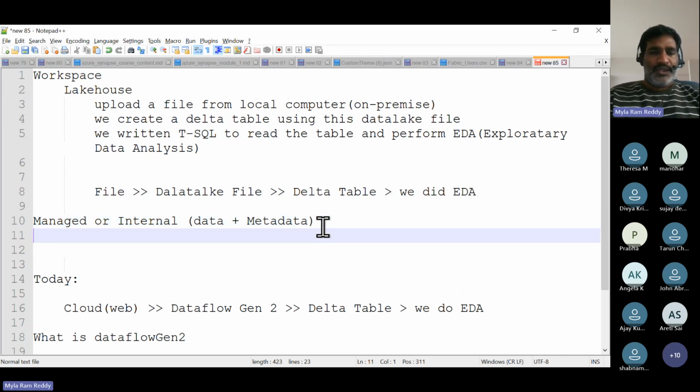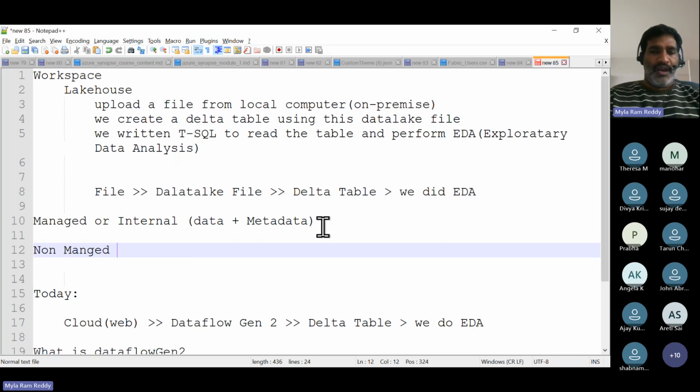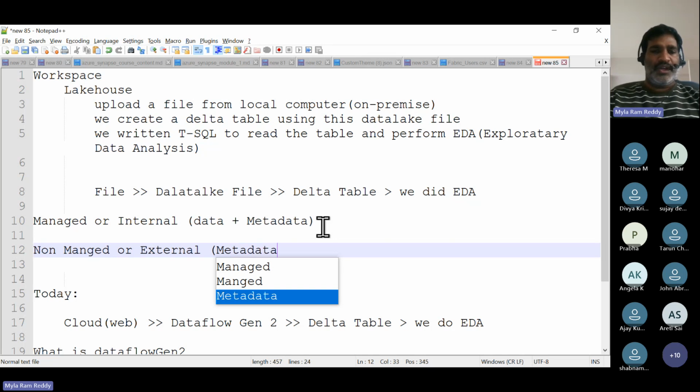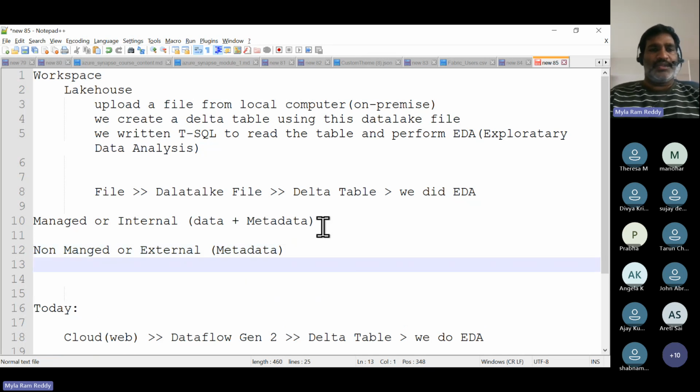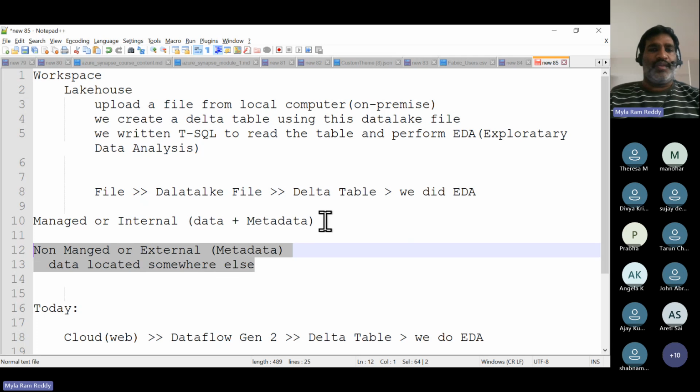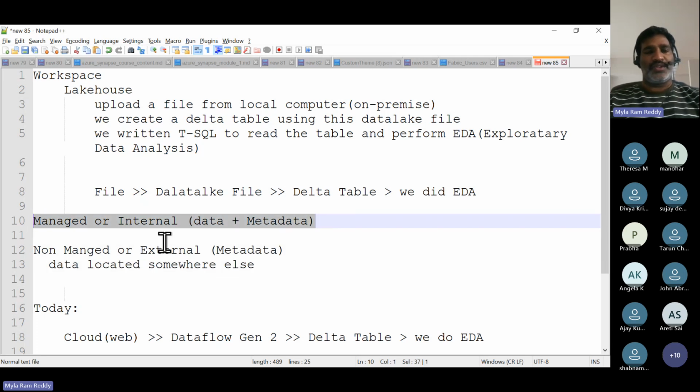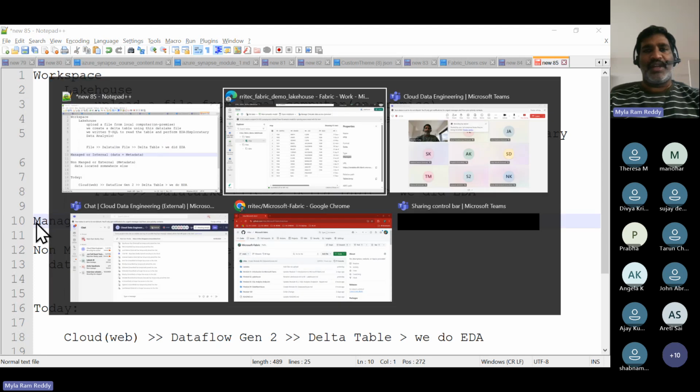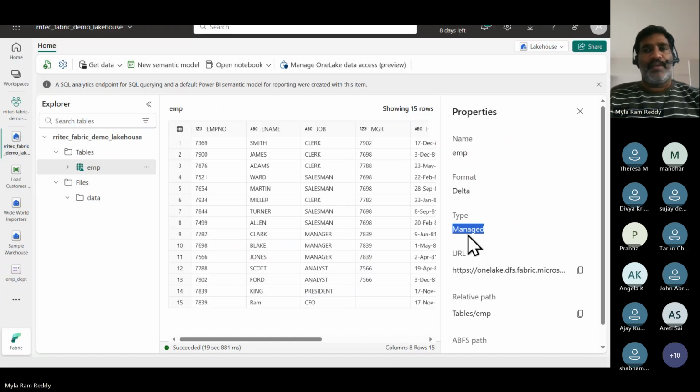And one more table type is available, called a non-managed table, or an external table. In the case of an external table, only the metadata is under its control, that means column names and those things. The data is located somewhere else, not under the table itself. Anyhow, we'll talk about non-managed tables later. We need to understand here what managed or internal tables mean. Now you understand how many types of tables we have: two types, managed tables and non-managed tables.